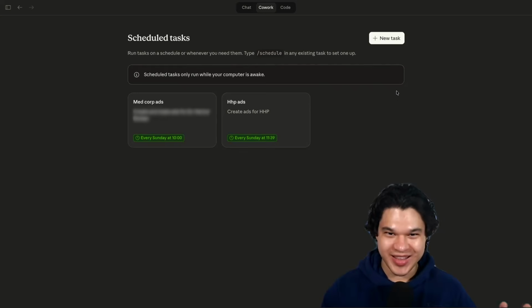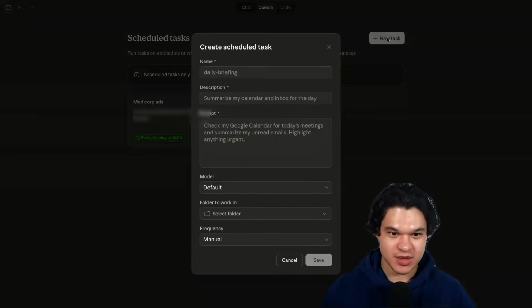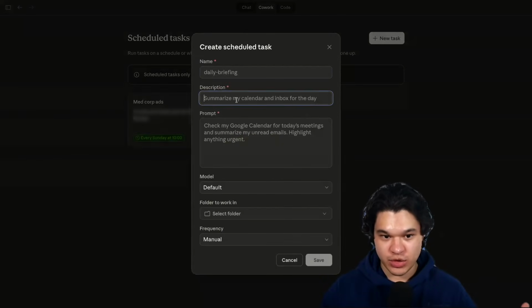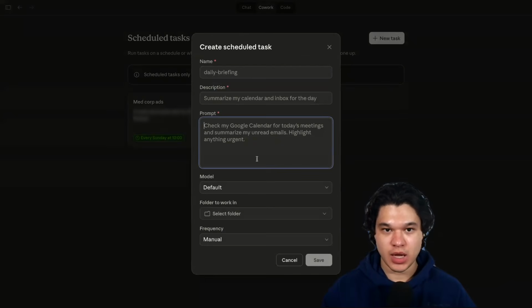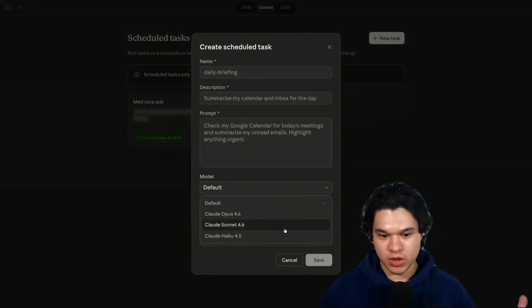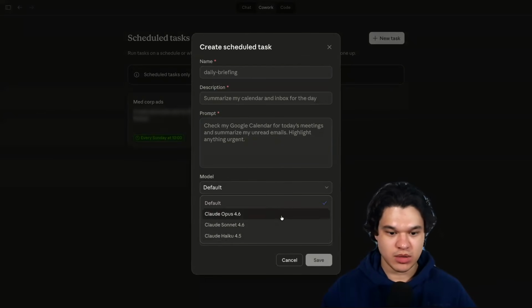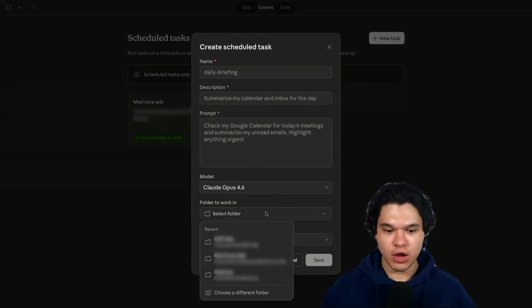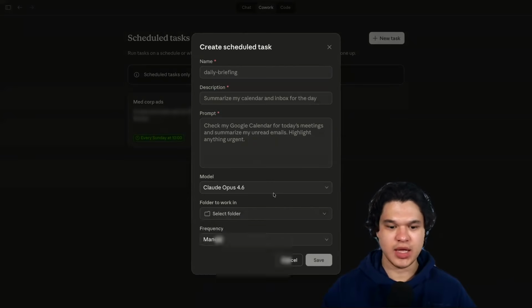So all you have to do to create a task is just click new task. You're going to give it a name, you're going to have a description, and then you're going to have a prompt. Okay, and the cool part is you can actually choose which model to use. I just like always using the best model by default. And then all you have to do really is just create your own file.